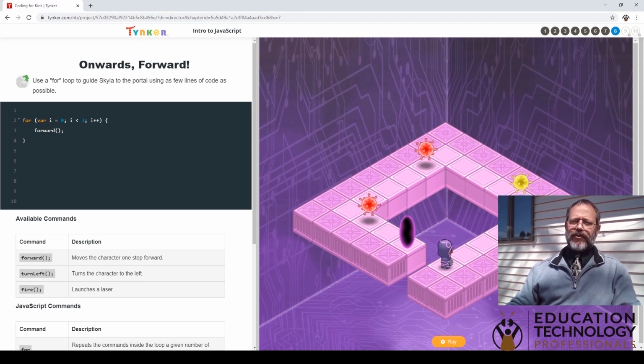So what do we need to do next? 1, 2, 3, 4, 5, turn left and fire. 1, 2, 3, 4, 5, turn left and fire. I've noticed a pattern here. So 3 times we need to go forward 5 and then turn left and fire.